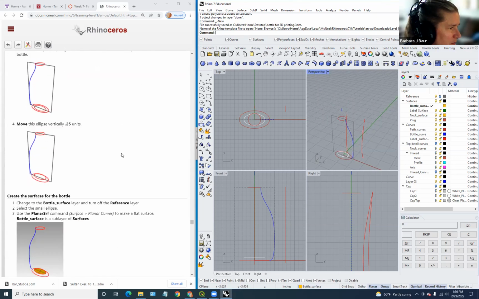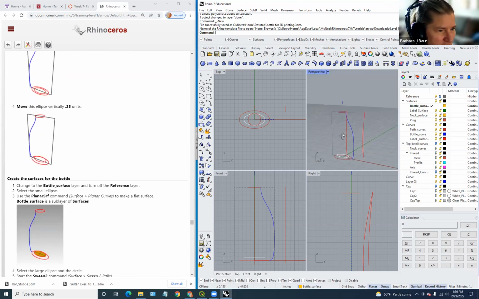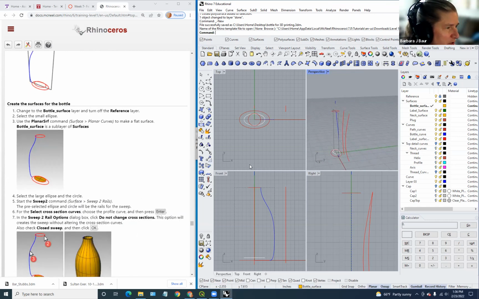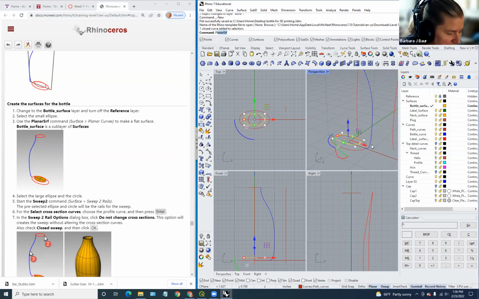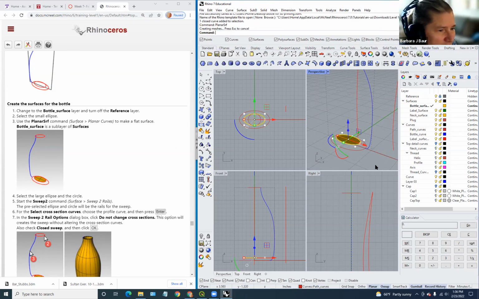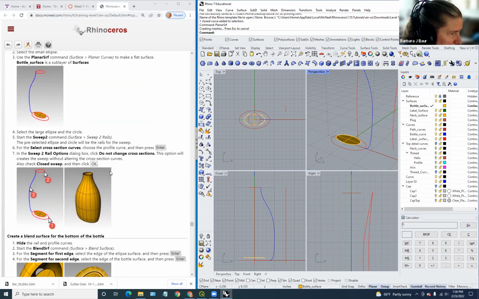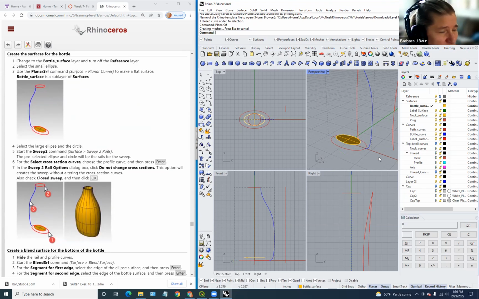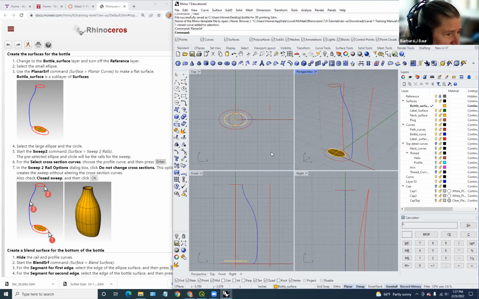Okay, so we've got the ellipse, we've got these. These curves are already done. The first thing we're going to do is make the inside bottom of the bottle. We're going to go planar surface, SRF. Okay, and now I have a surface there. That's great. Then I'm going to use the sweep to command, and the sweep to command is important. I'm going to move this over a little teeny bit.